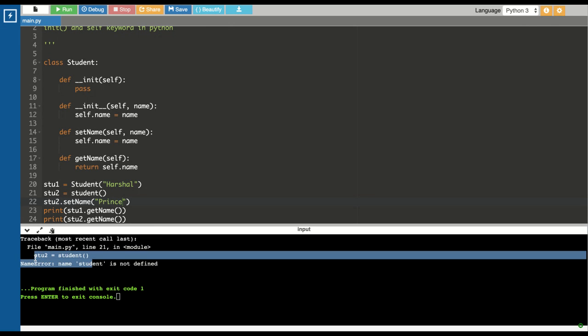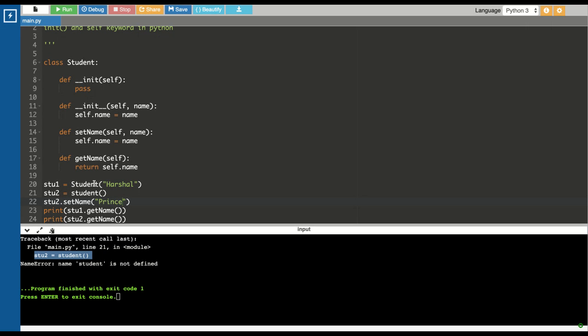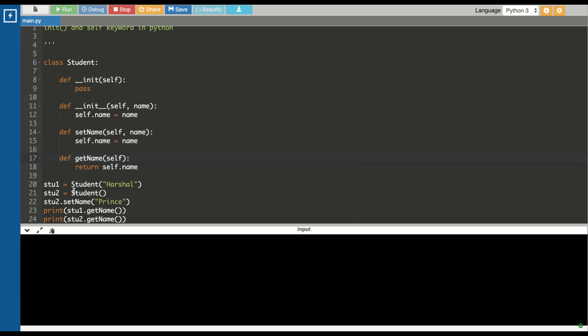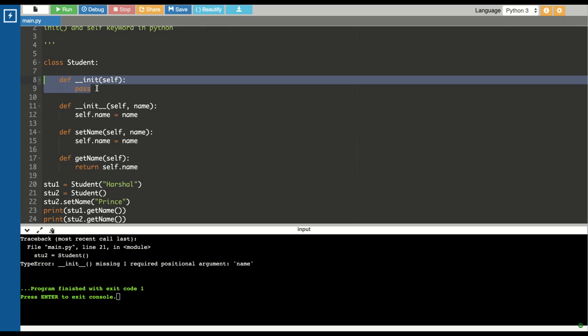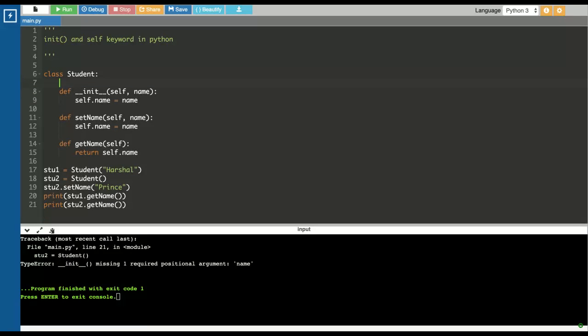Here you go. Init missing one required positional argument. Yes, this proves our hypothesis that we cannot have more than one constructor in Python classes. The next init method has overridden the previous init, so this will be the correct syntax.